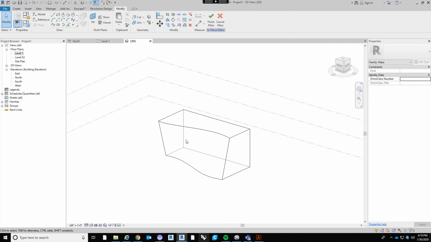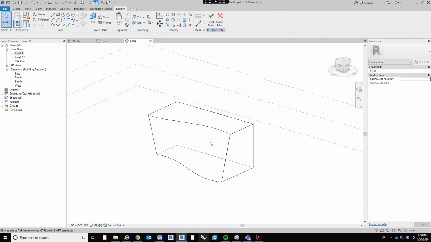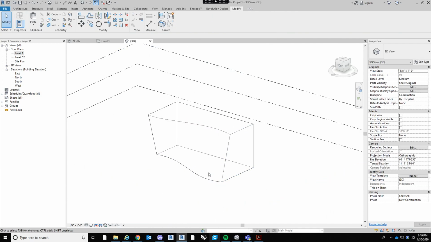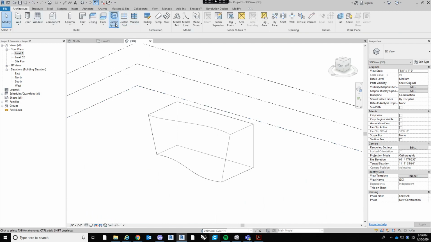All right. Let's try one more step. So, once we have a double curved surface, if you weren't able to do a solid, that's okay. All right, so we're going to apply a curtain system. So, finish mass. Go to architecture, and then curtain system.